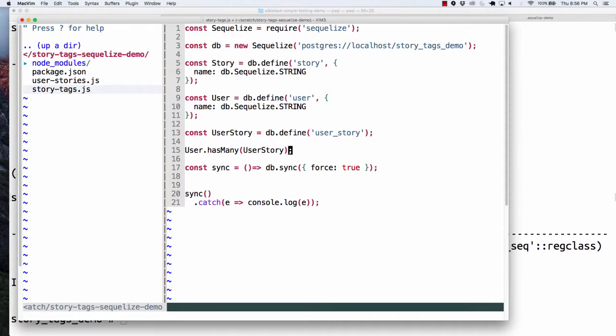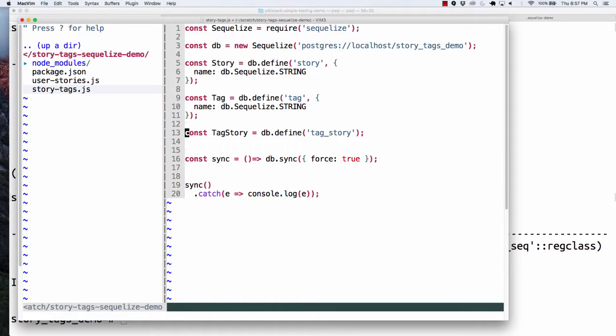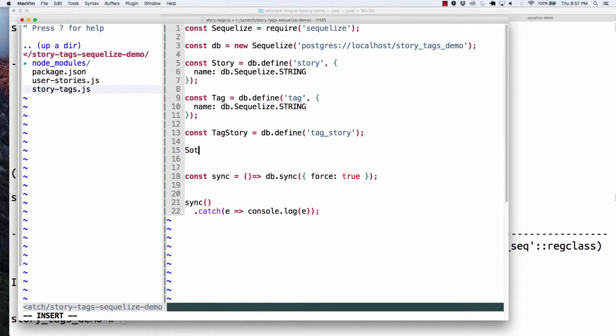And in fact, I don't want to do user stories. Let me do tags. We're going to tag a story. So we'll say we have a tag, and we'll say that we have a tag story is going to be a tag story. Makes a little bit more sense. And we'll say that a story has many tag story.